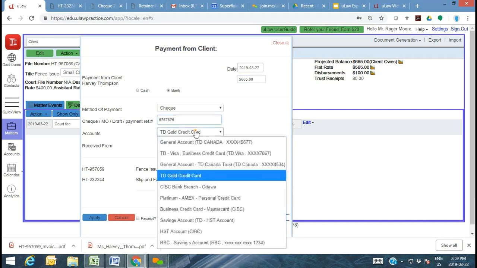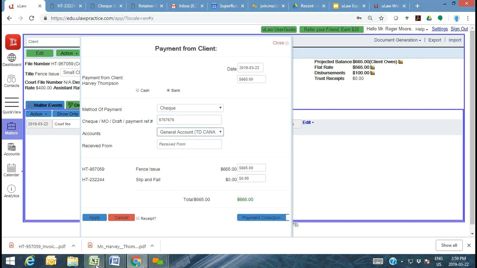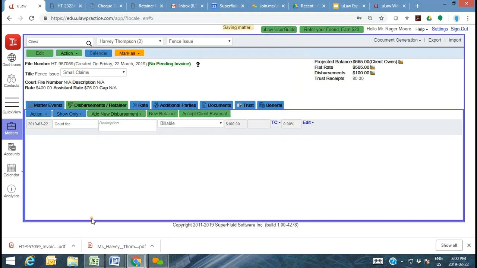Pay through that check. Hopefully deposit into general account. Now you can see if there are multiple matters, you can even split that money across matters. But this time we're just going to keep it to the fence issue. Give them a payment receipt if you like, but then go ahead and do this.